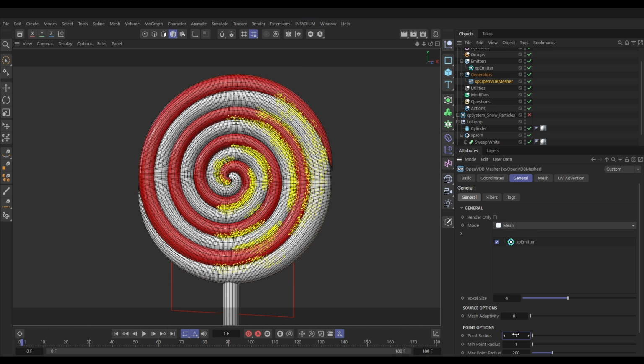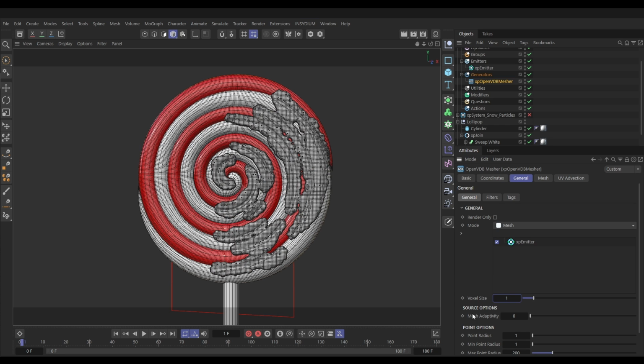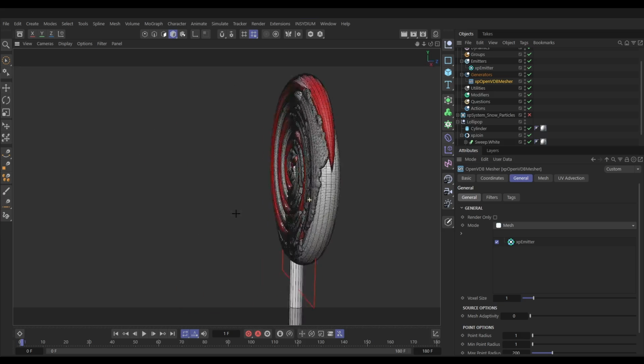So now it's disappeared. The reason the mesh has disappeared is that there isn't enough voxel resolution to be able to fit in these small particles with such a small point radius. As soon as we reduce the voxel size, which increases the detail, we get our mesh back. So there we go. That's going to be kind of our ice.